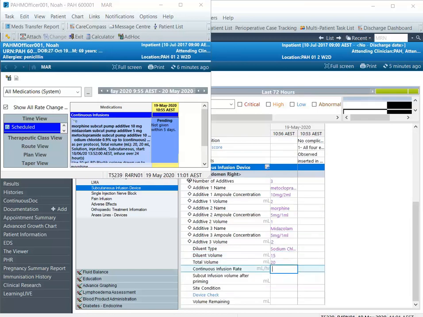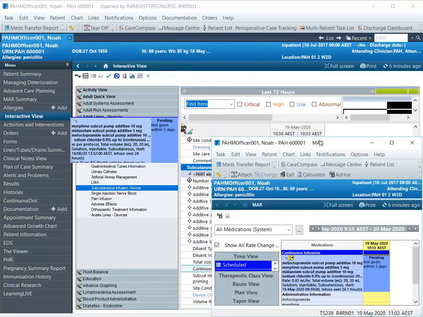Enter in your diluent volume and the total volume, and then you'll document the continuous infusion rate. Document the continuous infusion rate that is displayed on the NIKI pump. A rate between 0.77 to 0.85 is acceptable. Ensure the actual rate on the pump is the rate that you document in interactive view. I'll now move the MAR aside and sign this documentation.